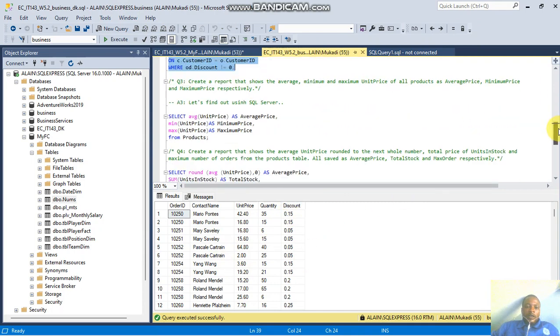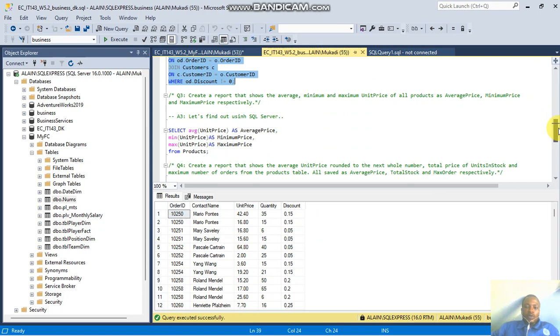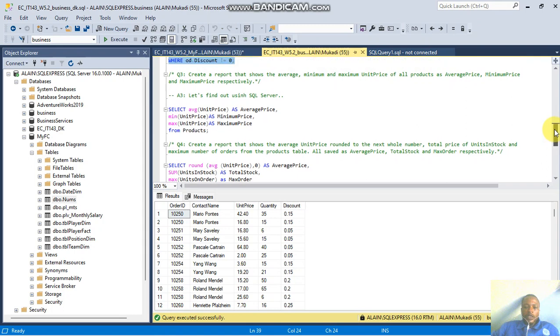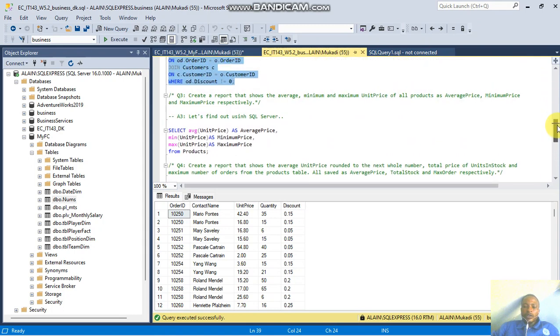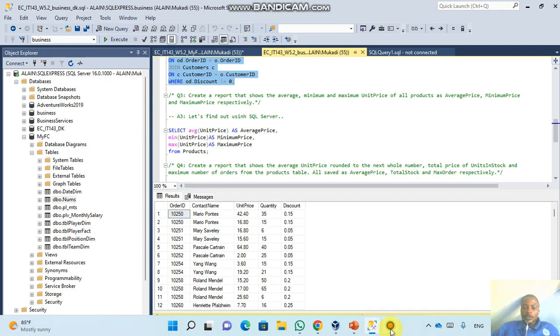And the fourth question, create a report. So I have the script, and you can take a look at my GitHub profile to get more information.